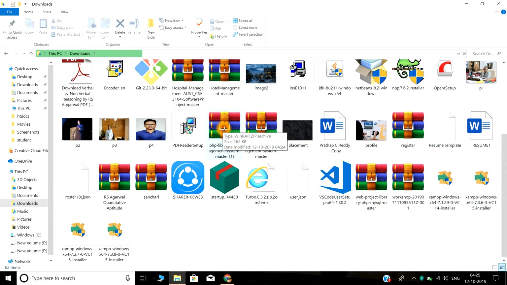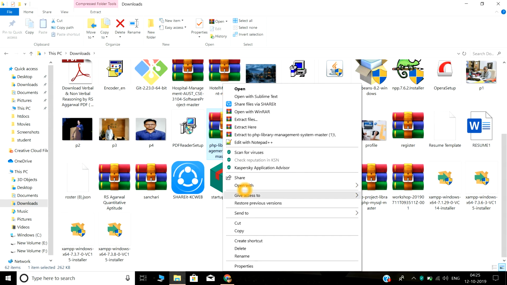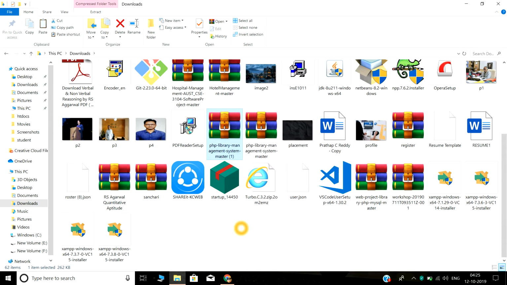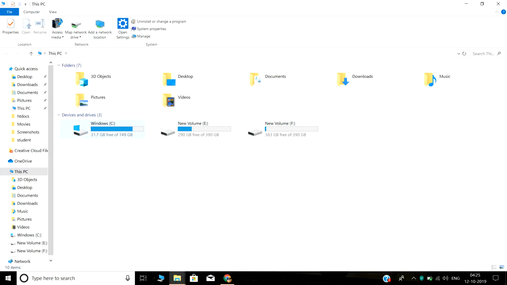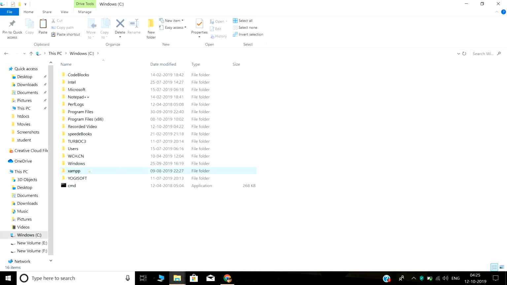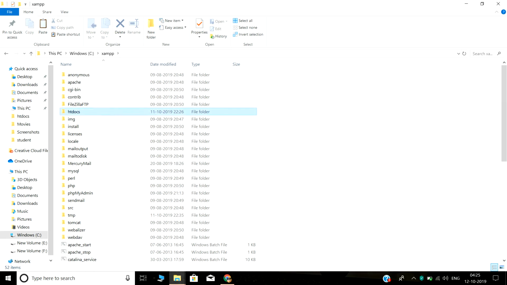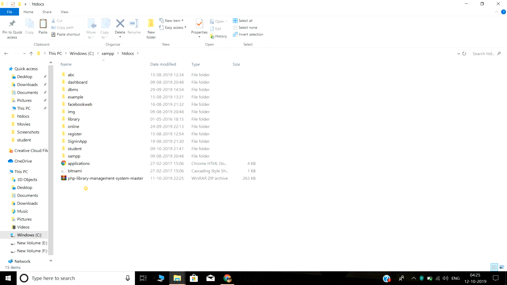The main thing is that the zip file which you will extract must be in htdocs. Just copy this zip file and go to PC, C drive, XAMPP, and htdocs. Just paste it here.